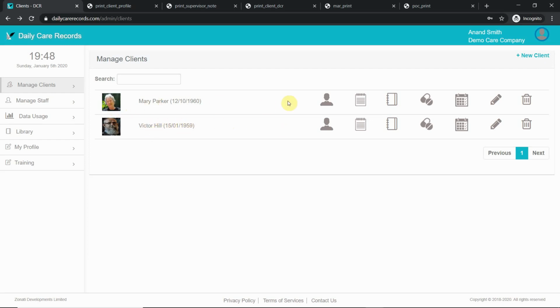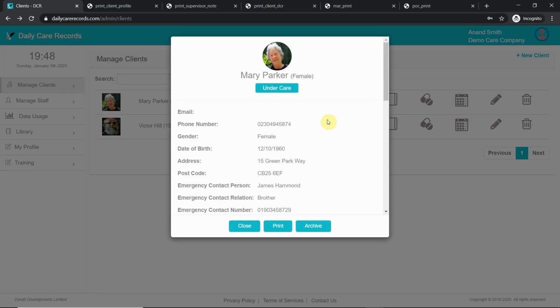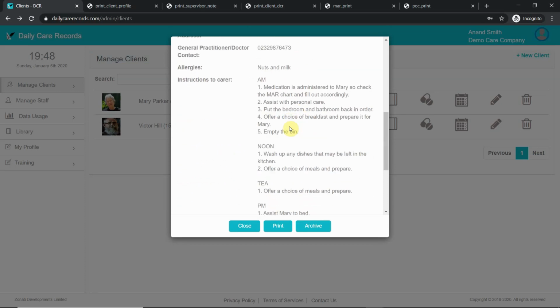Now for each client, we have various profiles. And on the profile, you can get information on the client that was entered.